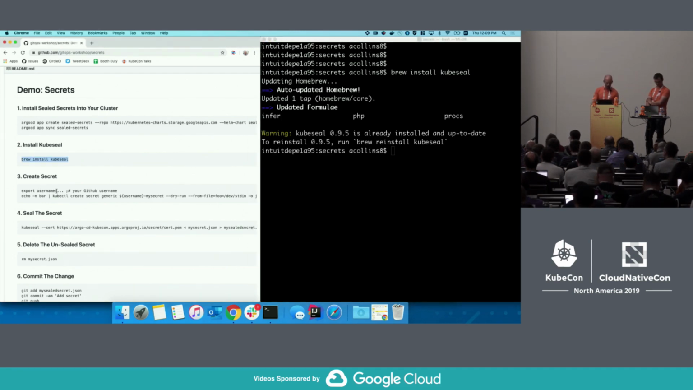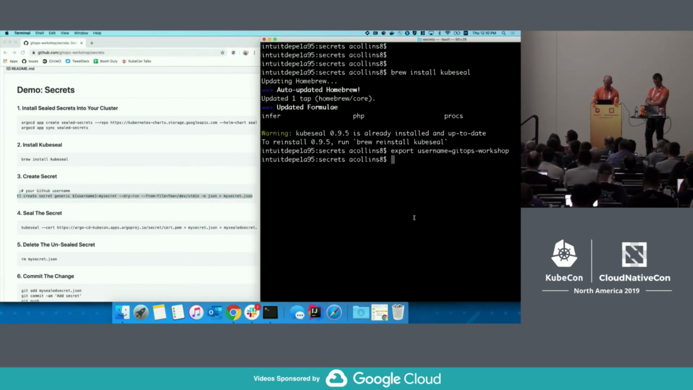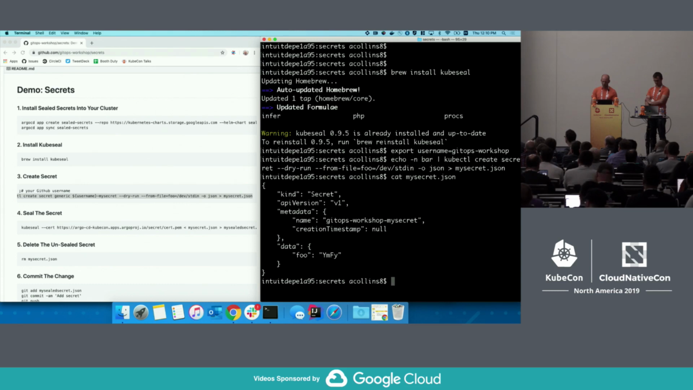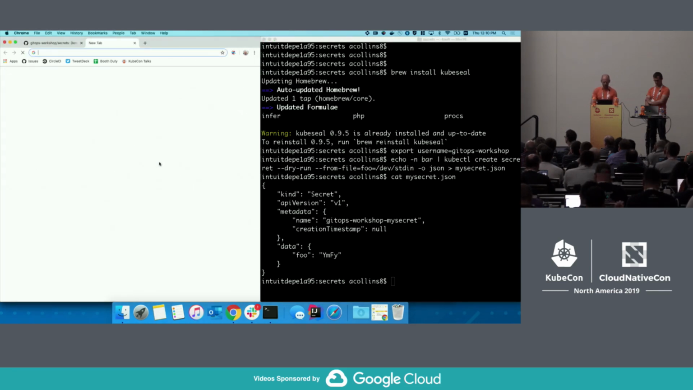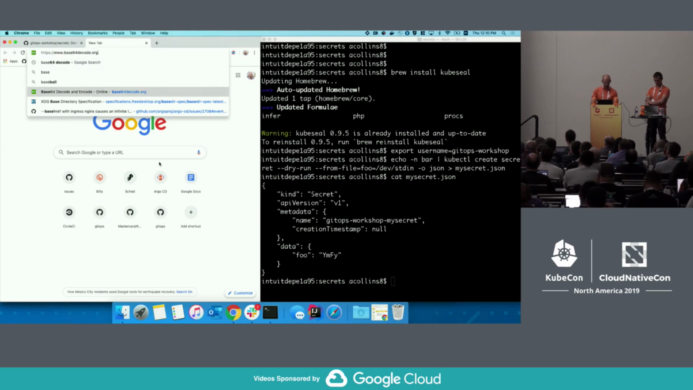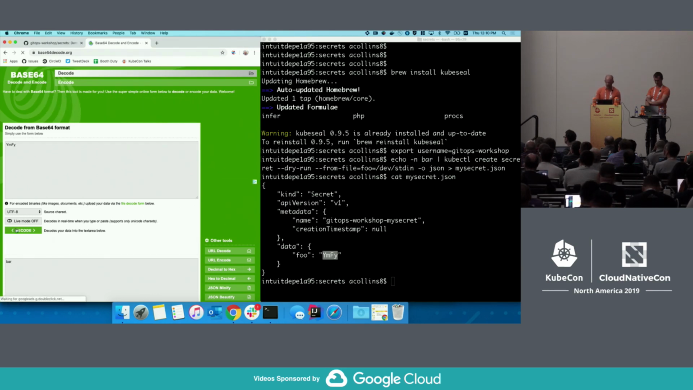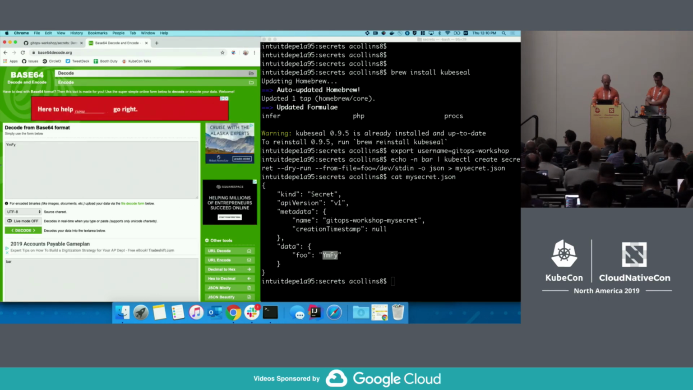Then you can just do, as we did before, export your username to be your username. I'm just going to use the standard one for mine. Then you can run this command here, and what this command will do is create a generic secret. Here we go. I've created a secret where the key is foo, and it reads from standard in, so it's bar, and I can see in my secret that I've got that encoded as a base64 value. We can easily decode that using pretty much one of a million different base64 decoding tools. Just decode that, and we can see that's just bar in the bottom left-hand side.